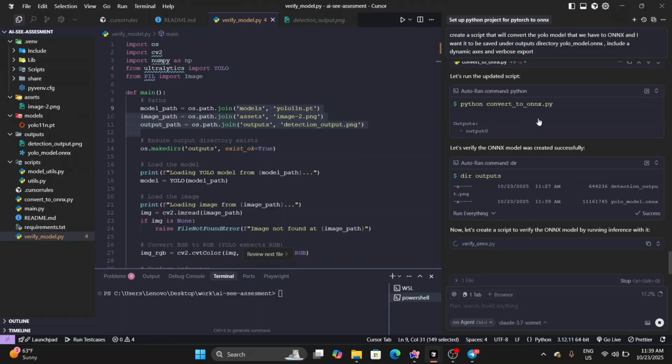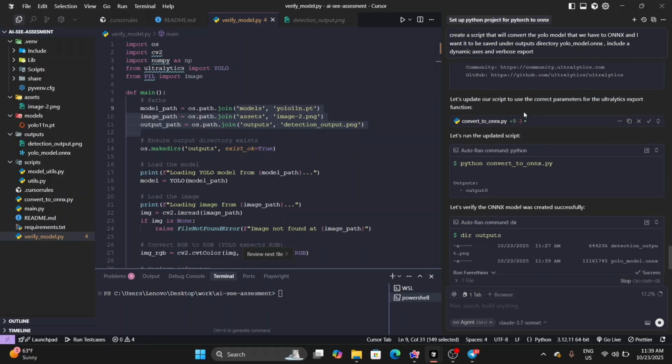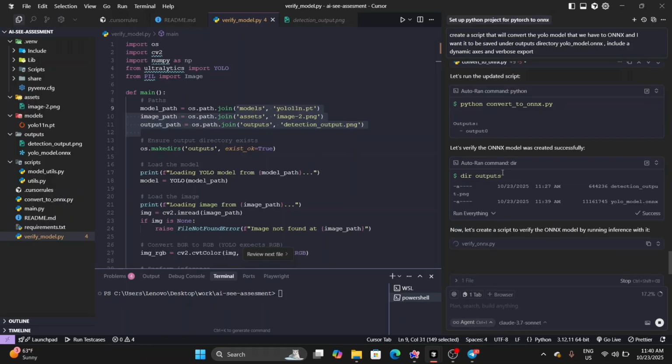So now, it also built the script for converting the model to ONNX format. Now it's trying to create a script to verify the ONNX model that we have output. As you can see, we have the model in our outputs directory as we want. Now it's trying to run the inference with the image we have.